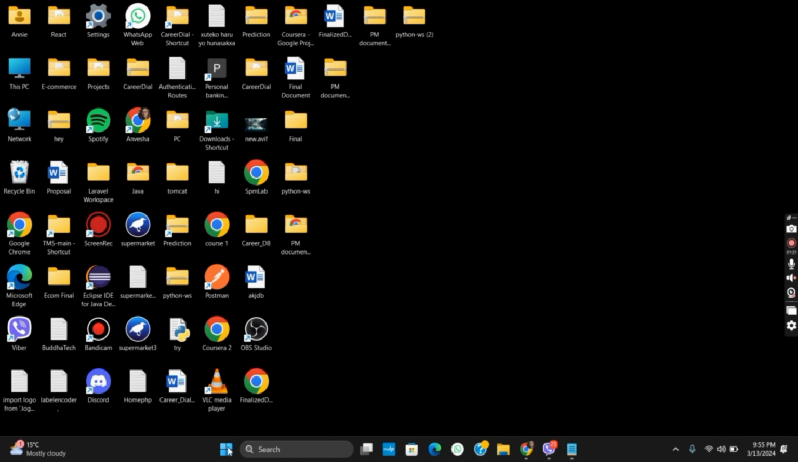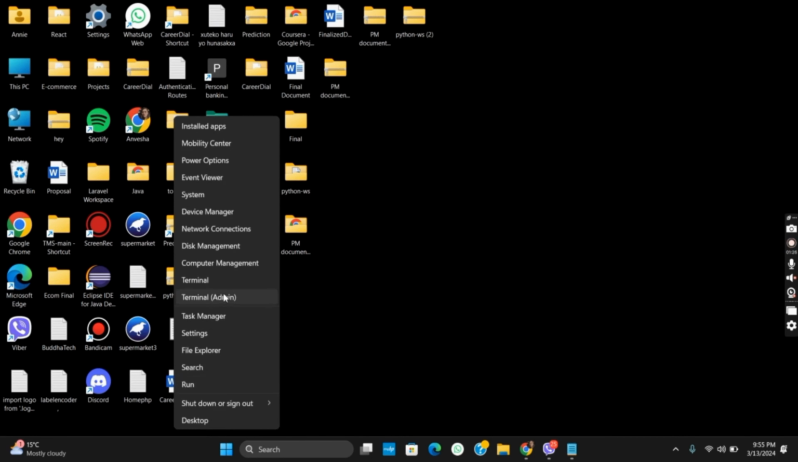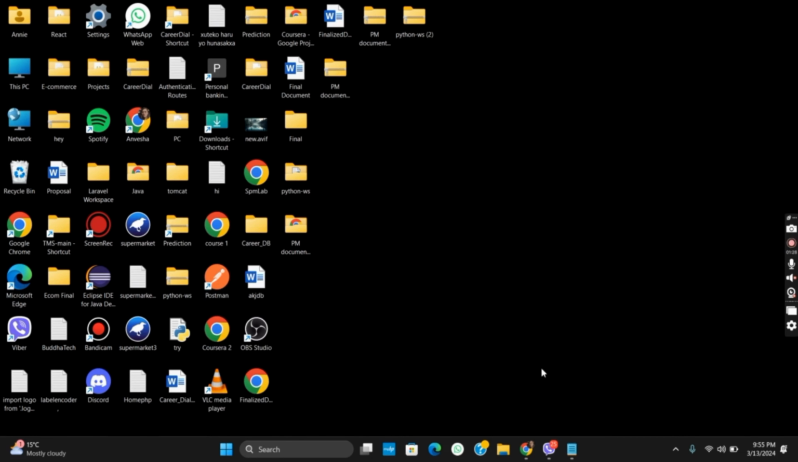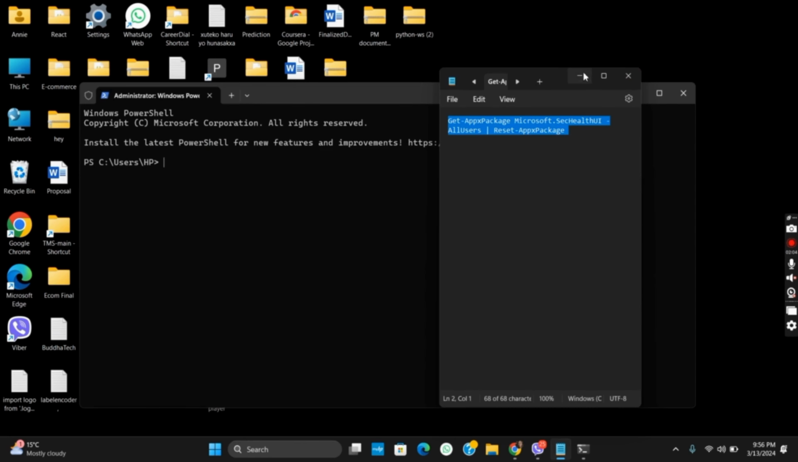Now for the final solution, you have to right click on the Start button and then tap on Terminal which says Admin. This will open the command prompt or terminal with administrative access. Here you have a command that you need to run. The command is displayed on the screen, and once this is done, your problem should be fixed.